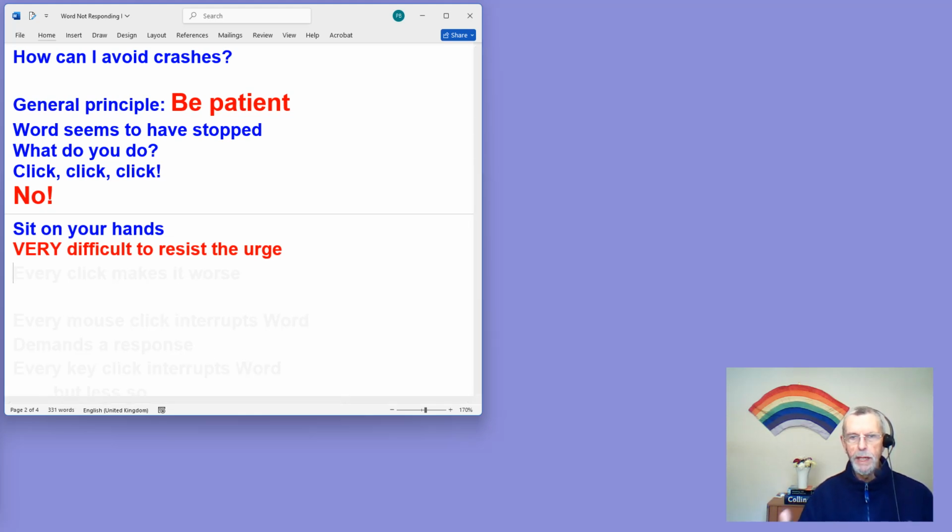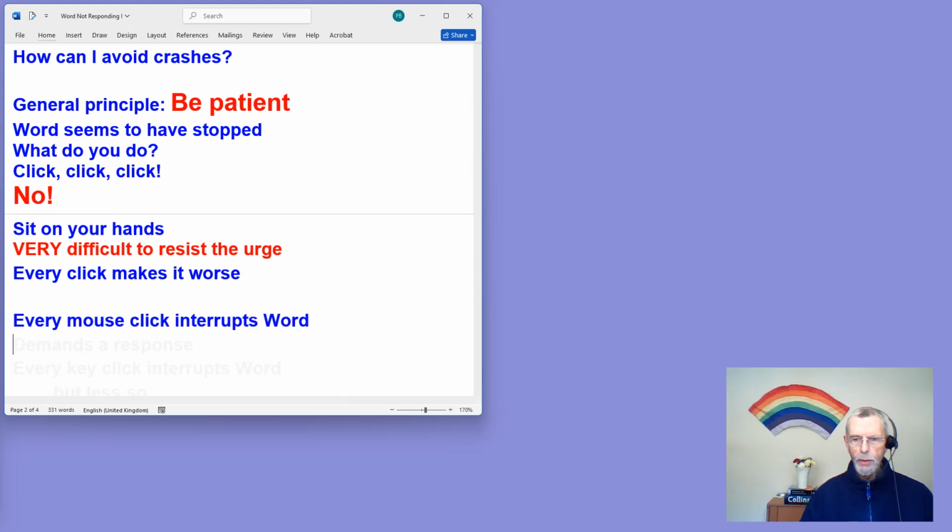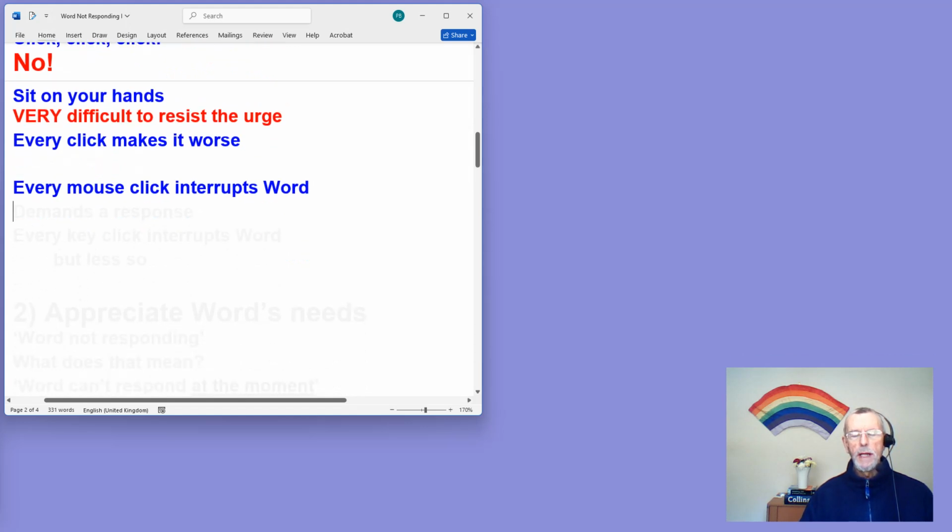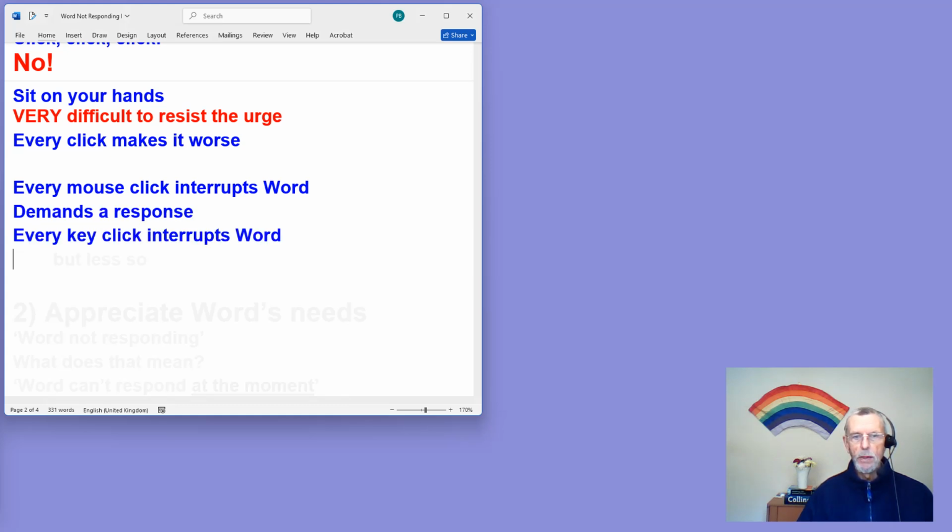It's not working. It's not responding. So, of course, you try and click on the screen to see what's going on. But let me assure you that every click makes it worse. Okay, why? Well, every time you click on the screen, it interrupts Word. In other words, Word has to respond. There's been a click. That might mean that Word's got to do something. So it tries to deal with that click on the screen that you've made. And it demands a response. And every key click also interrupts Word, although less so.